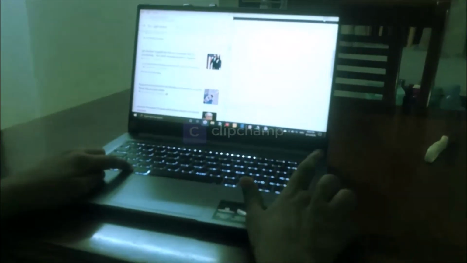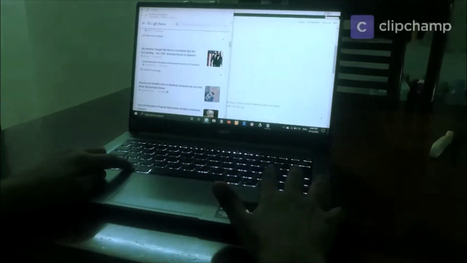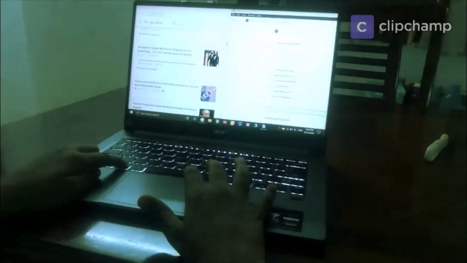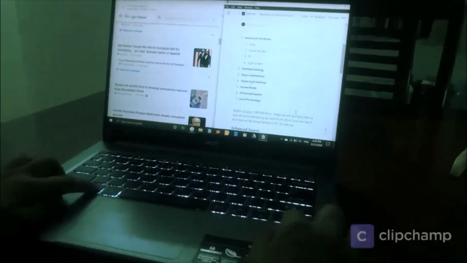Next shortcut key is for split screen. If you are someone who works with split screen, then this is for you. Press Windows and any of the arrow and you will be able to access split screen mode.